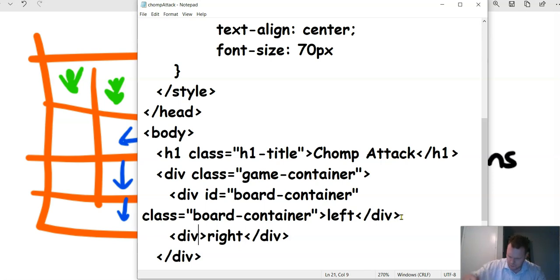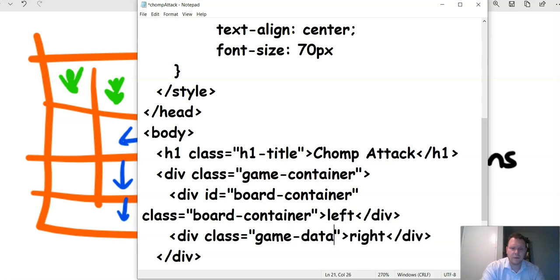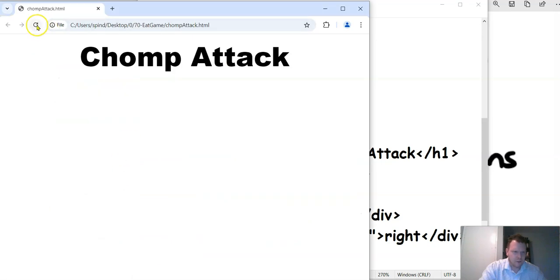So we'll call this one, we just need a class. We don't need an ID for styling. So this is, we'll call it the game data box. Game data box. Okay. And inside of it, we'll have some different elements. Now, let's go to our web page and refresh and see what we have. So right now, without the CSS, cascading style sheets, it's not putting each element left and right. It's putting them one on top of each other.